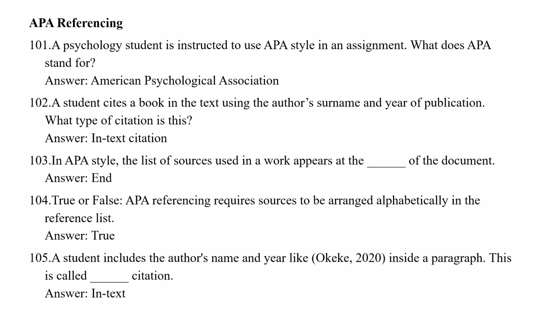So let's go. 101, discussing APA and referencing style. This one says, a psychology student is instructed to use APA style. What does APA mean? APA stands for American Psychological Association. So a student who uses the author's surname and year of publication, what type of citation is that? It's called in-text citation. In APA style, the list of sources used in the work appears at the end of your work, called the reference list. So APA referencing requires sources to be arranged alphabetically in the reference list.